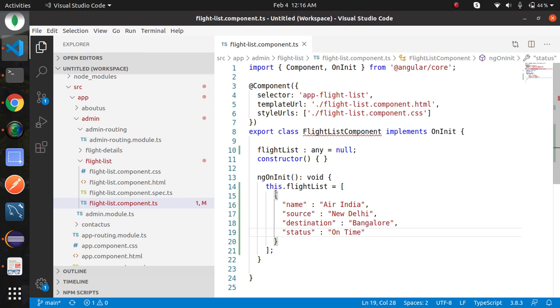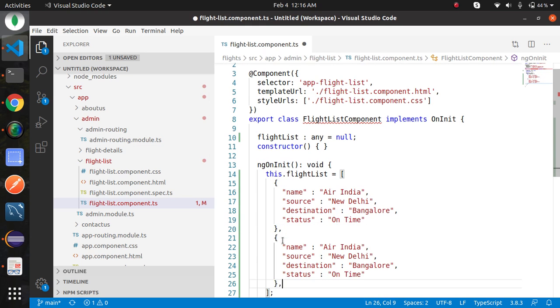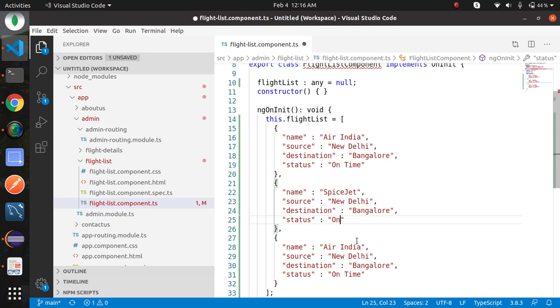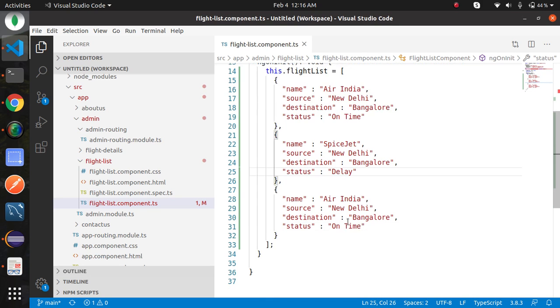Copy this object, paste 2 times to create some more object. Change the name of the flight for the second object. Take another flight name. I am taking here SpiceJet. Provide the status delay. Change here name of the flight for the third object, taking here Vistara.